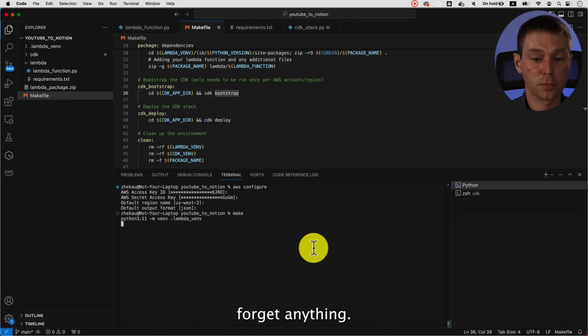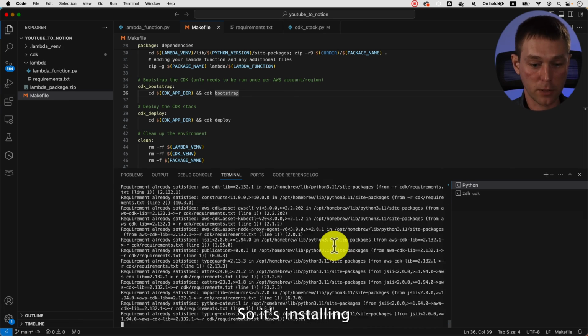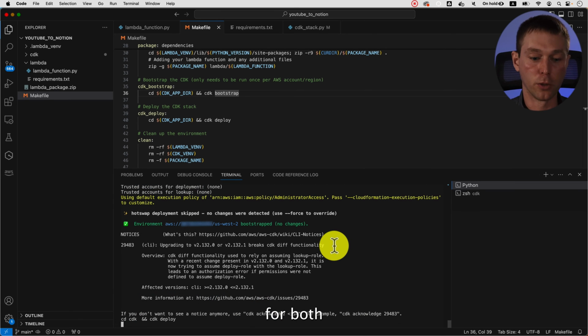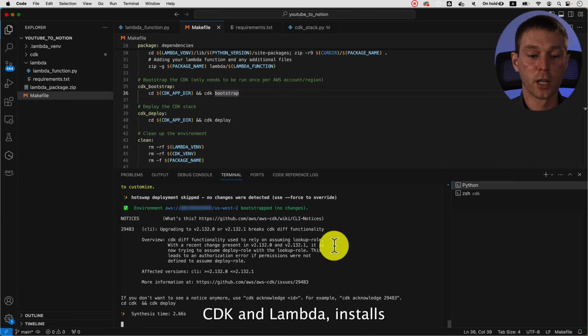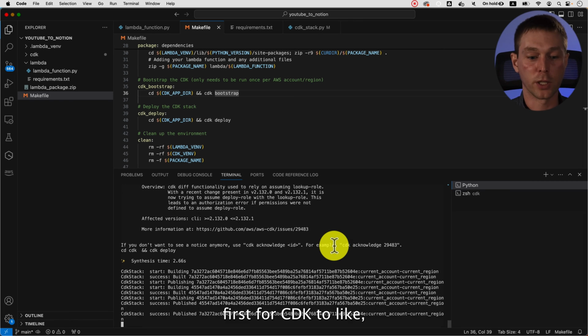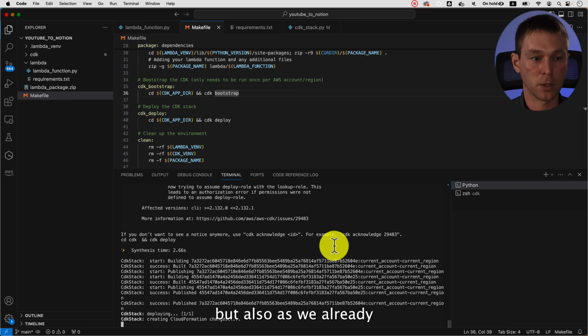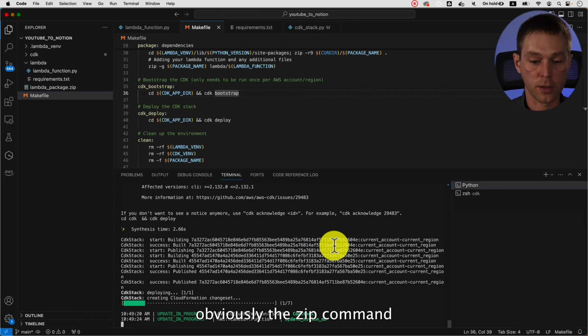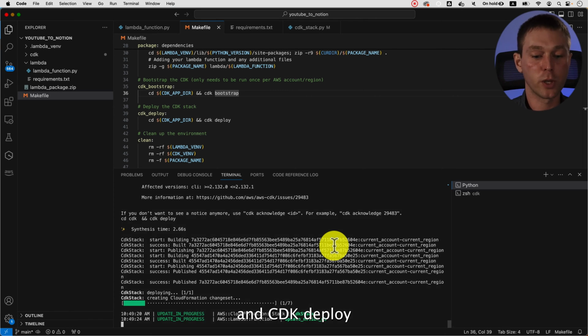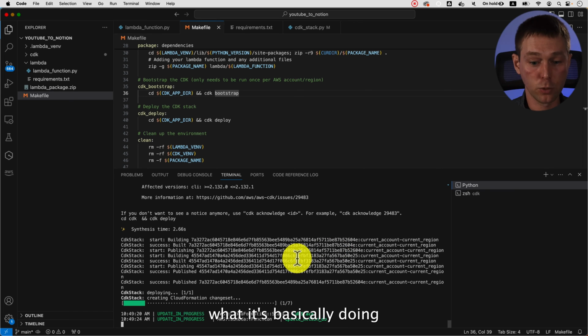Hopefully we didn't forget anything. Okay. So it's installing a bunch of things. What it does is basically it creates virtual environments for both CDK and Lambda, installs all the dependencies that are needed first for CDK to deploy things, but also, as we already talked about, for Lambda to actually be able to run. And then it runs obviously the zip command, and then it runs CDK bootstrap and CDK deploy. And that's what it's basically doing right now.